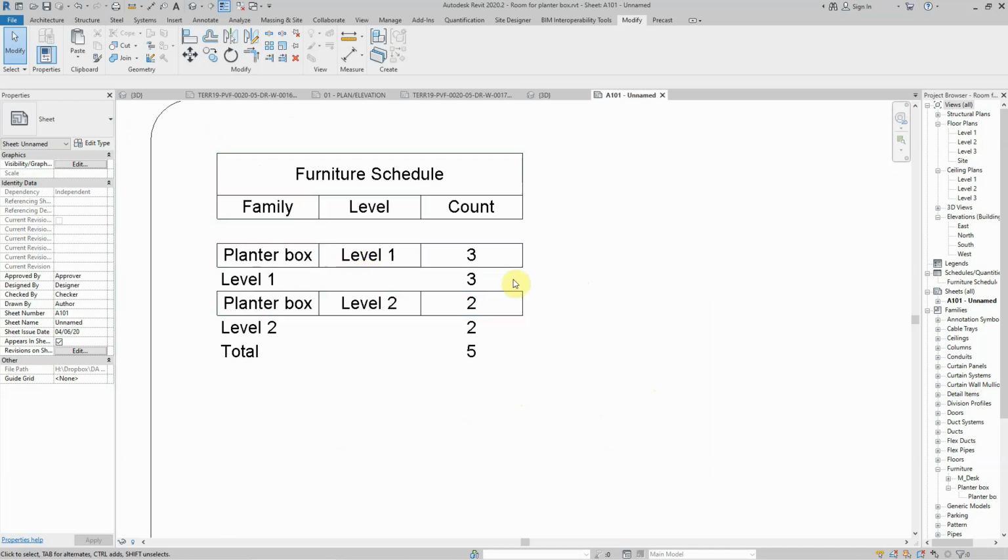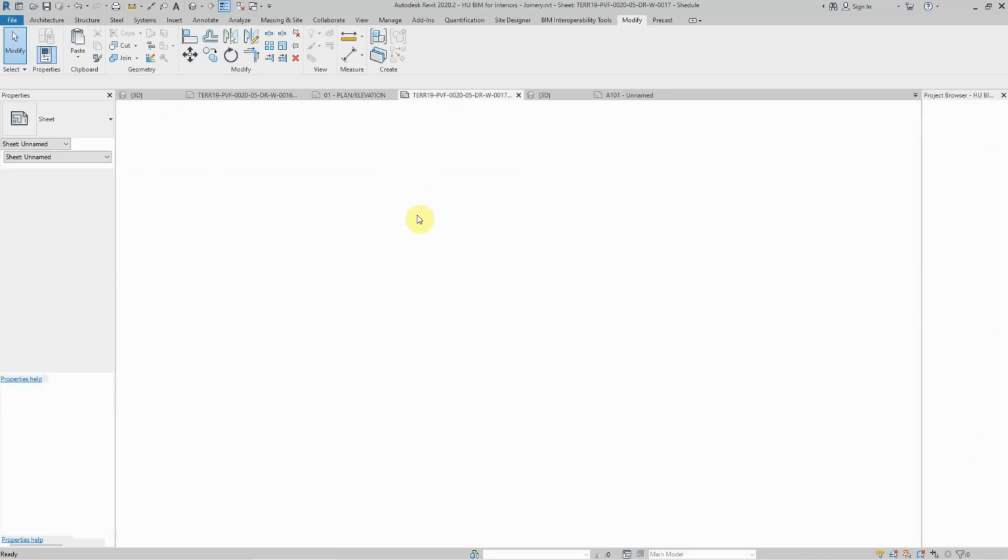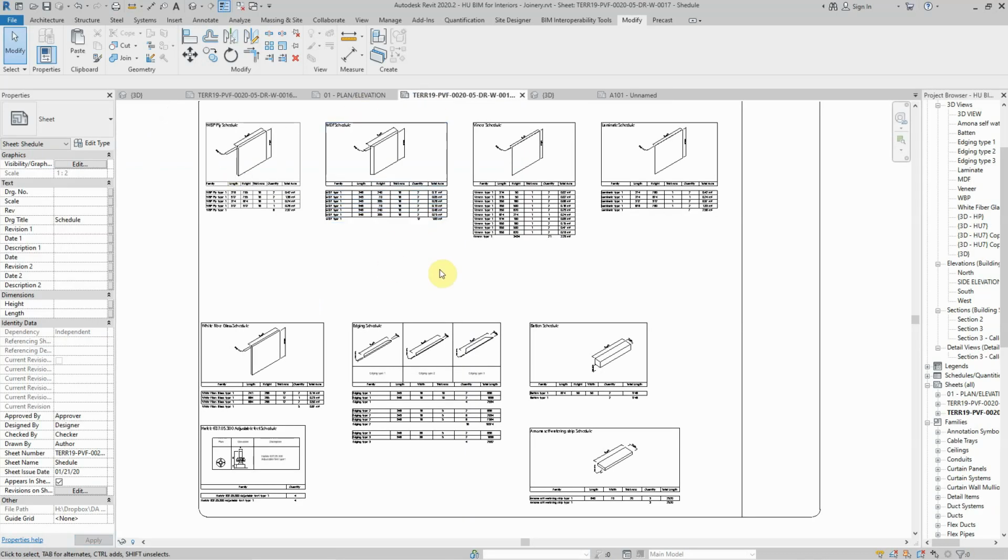So we know that on level 3 we've got 3 planter boxes, and level 2 we've got 2 planter boxes, altogether 5. So this schedule is very quick to get. It live updates as you change the 3D model. As does this schedule, this cutting schedule. It live updates as you change the 3D model. So if there's a last minute client change, then you can get a revised cutting schedule very quickly.